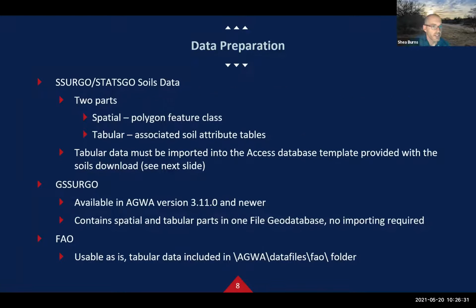So SSURGO and STATSGO data, there's two parts to that. There's the spatial data that has the soil mapping units. It's a polygon feature class. That's what we intersect our watersheds with. But then associated with each one of those mapping units is the tabular data that has the properties for the different components, for the different horizons, and for the textures that those mapping units represent.